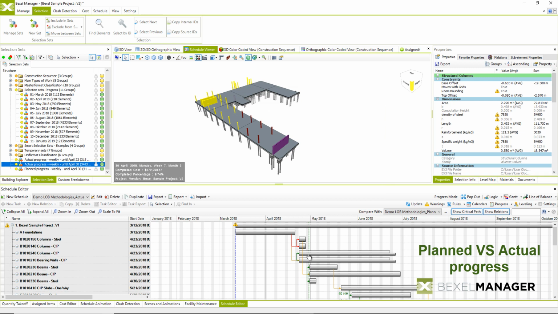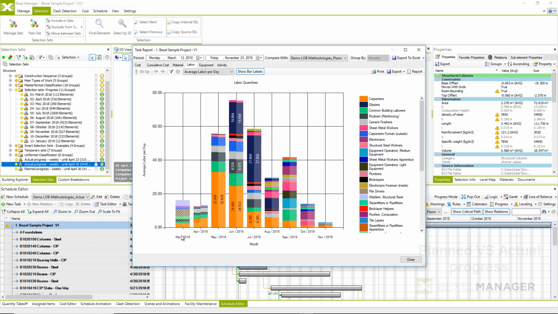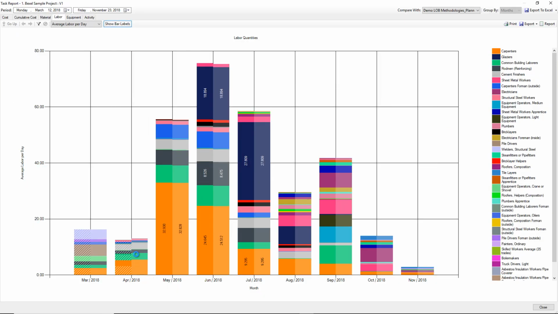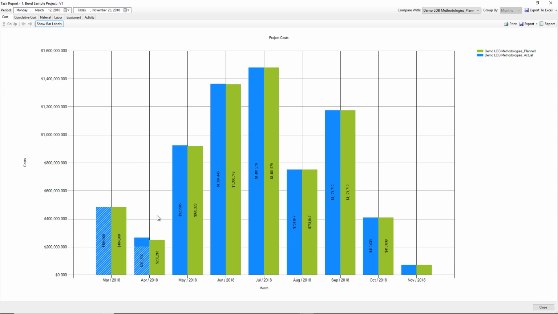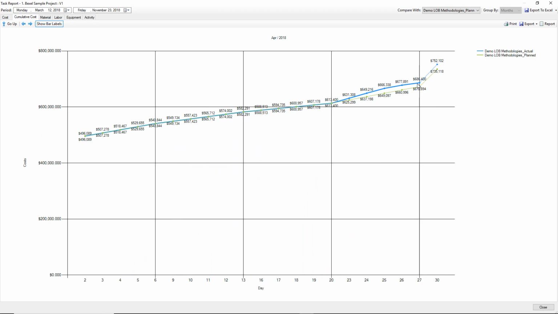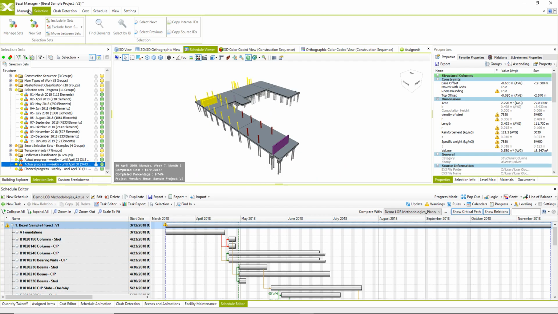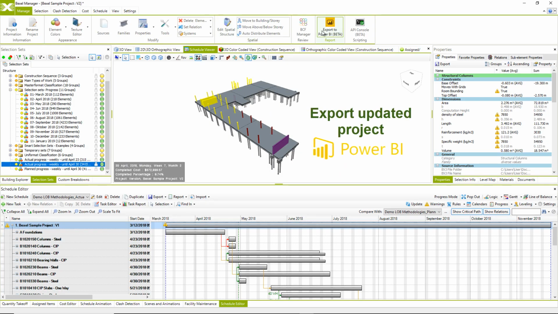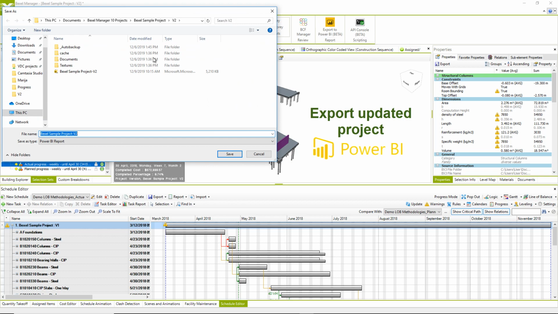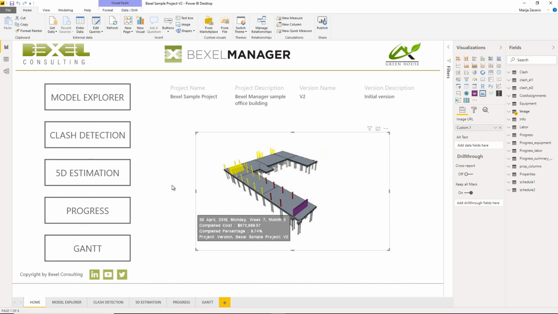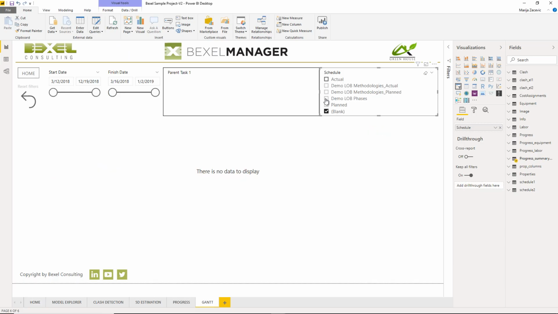Now we can compare planned and actual progress in Schedule Editor. Analyze labor, cost, cash flow, and various project parameters. Finally, export updated project into Power BI for advanced reporting and sharing information between different stakeholders.